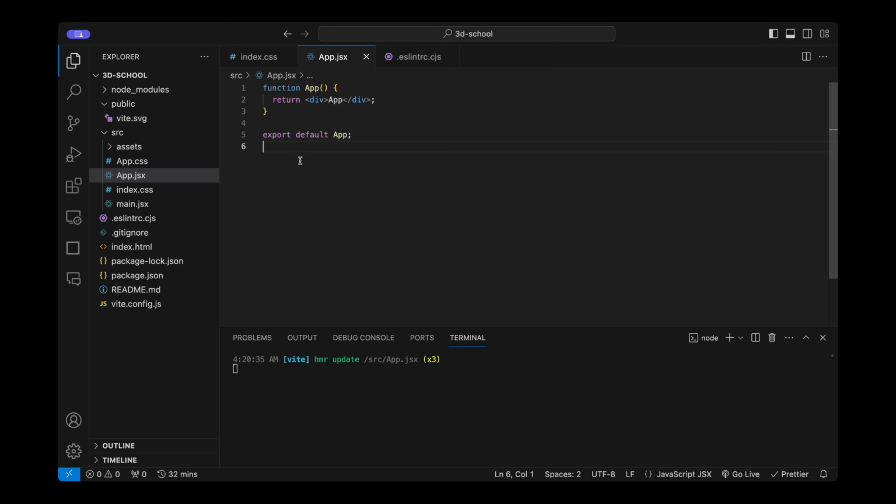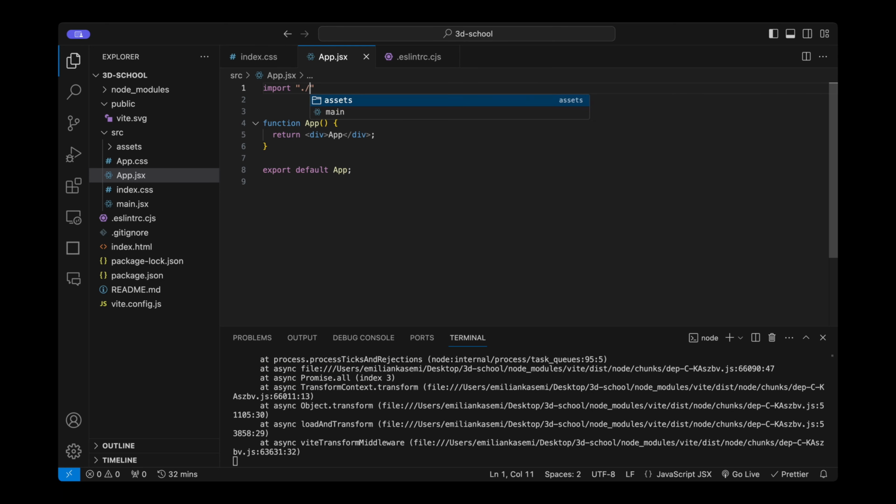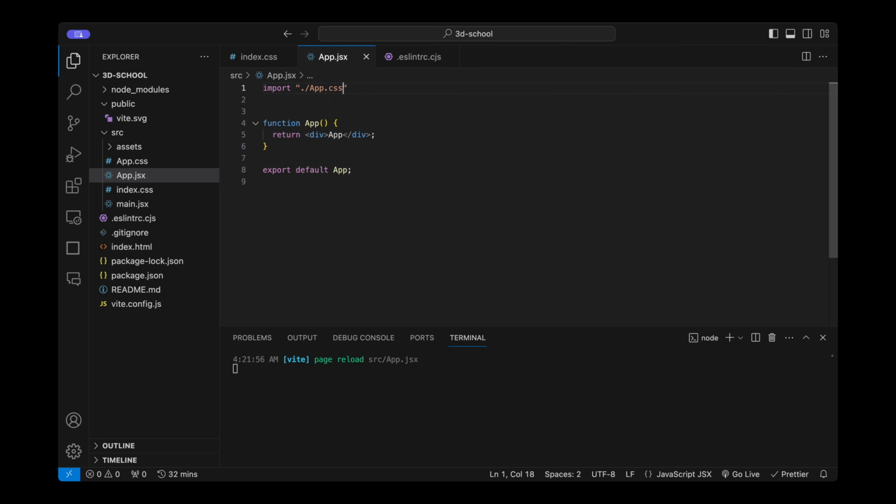For example, you pass here a file that has the styles. For example, the app CSS. Import ./app.css. And then this component will have the styles of this. And usually you put it in a separate folder. So call it, for example, app, and then inside you have the JSX component and the style component.